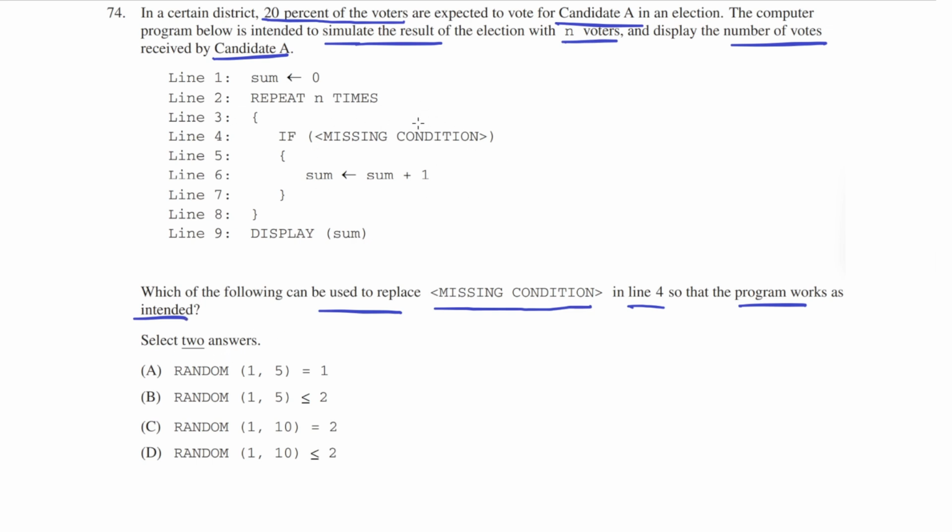So we need to replace the condition in the if statement so that it simulates a certain district where 20% of the voters vote for candidate A. So we need to display a sum that represents 20% of the time the sum is being increased. Because if 20% of the time only do we increase the sum by 1, that simulates how many candidates vote for candidate A.